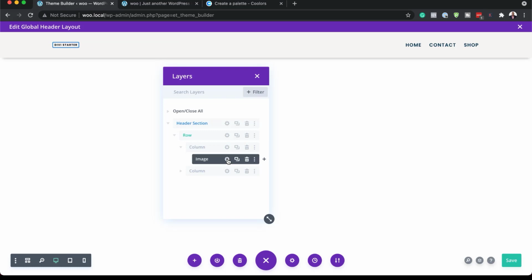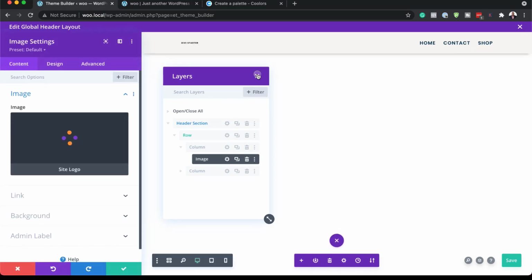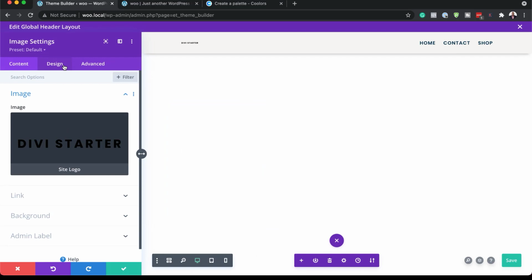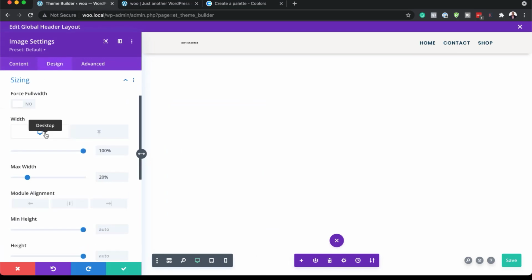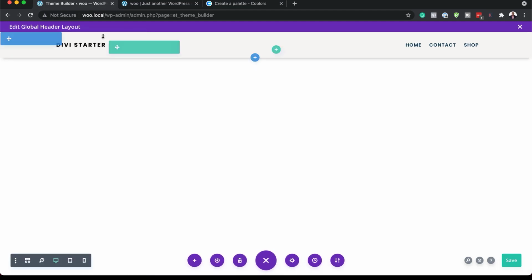I'm going to click here on this gear icon. Now I am in my settings. All we have to do now is click on design, sizing. Here is where you have the width of your logo. I'm going to stretch this a little bit up to maybe 40% or even 44%. Now I'm going to hit save, and now I can see that our logo looks much better.